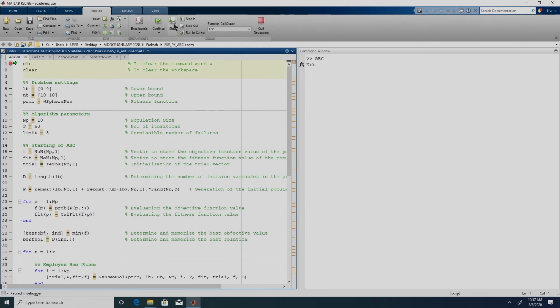These two, you know, will clear the command window and the workspace, right. We are defining the lower bound. So, LB gets defined in the command window, upper bound gets defined, and prob is a function handle, right. And then we define the problem parameters.